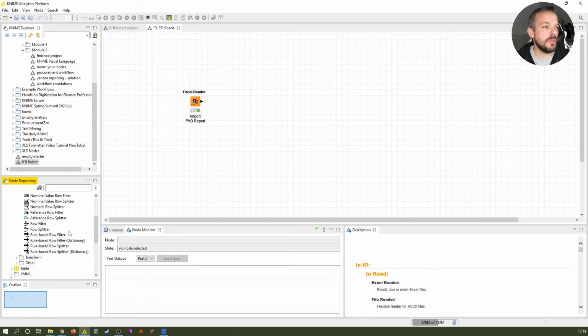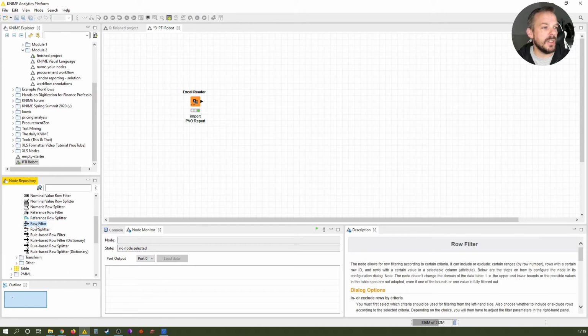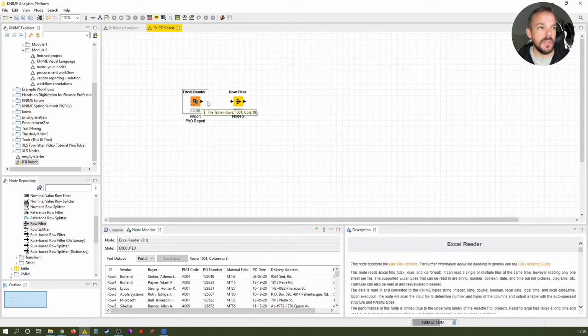The one we're looking for is this little box here called row filter. Click it with your left mouse button, hold the left mouse button clicked, and drag and drop it over to the canvas. Now drag a line from the output port of the Excel reader to the input port of the row filter node. Before we dive deeper, let's take a step back.